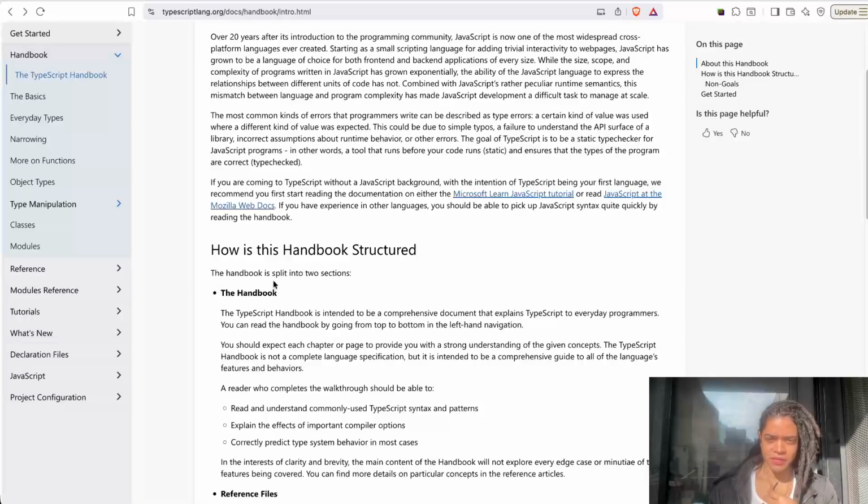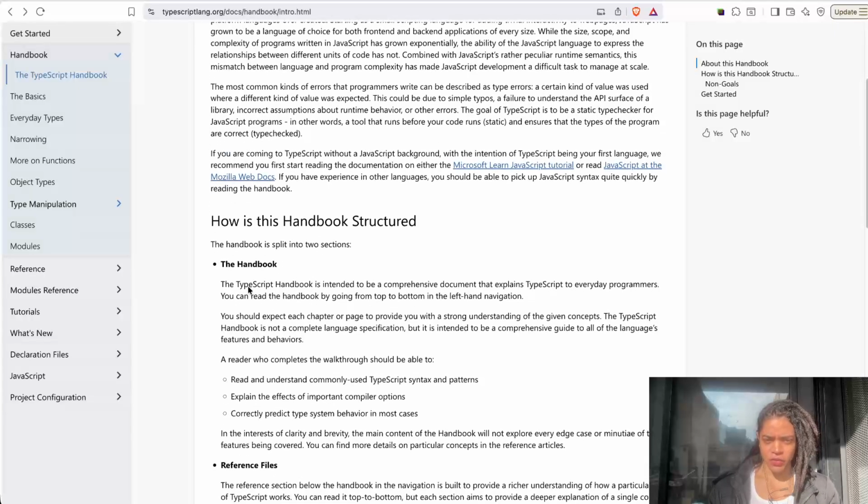Alright, the handbook is split in two sections. The TypeScript handbook is intended to be a comprehensive document that explains TypeScript to everyday programmers, and you can read the handbook by going from top to bottom in the left-hand navigation. You should expect each chapter or page to provide you with a strong understanding of the given concepts. The TypeScript handbook is not a complete language specification, but it's intended to be a comprehensive guide to all of the language features and behaviors.